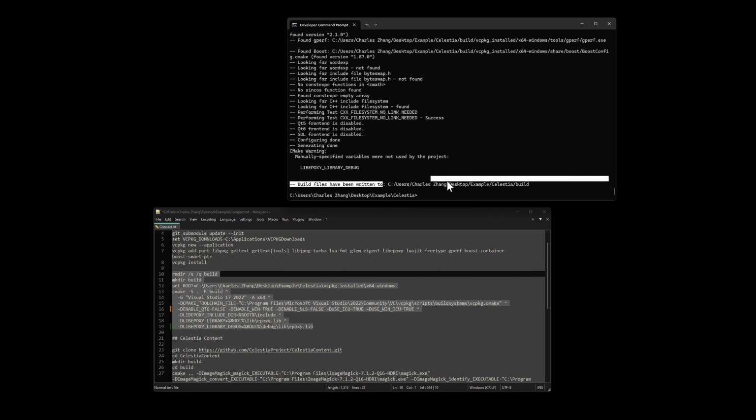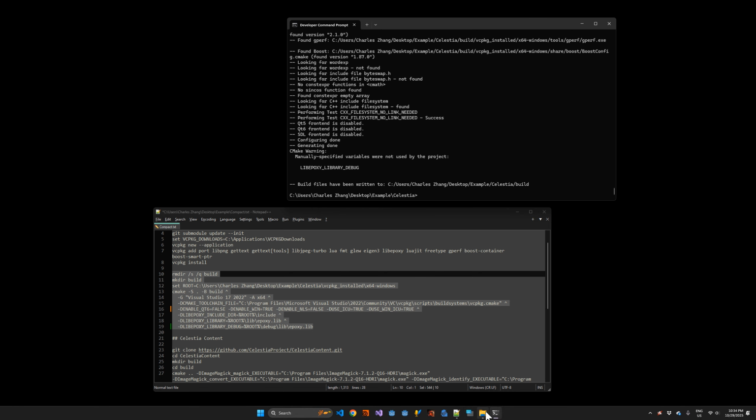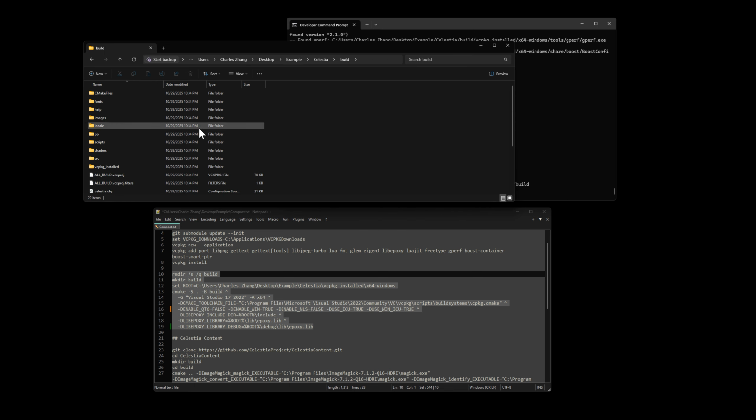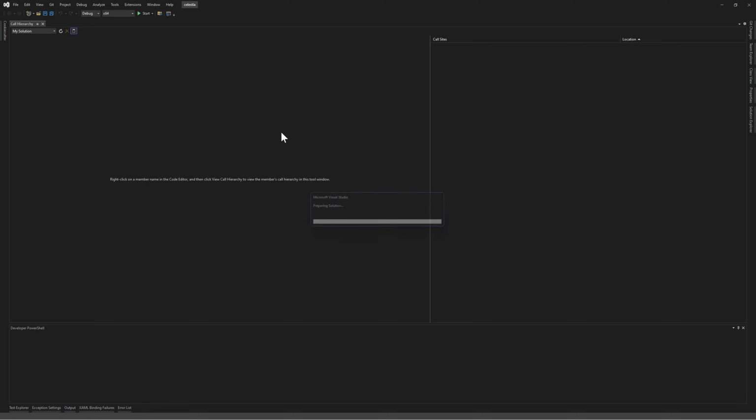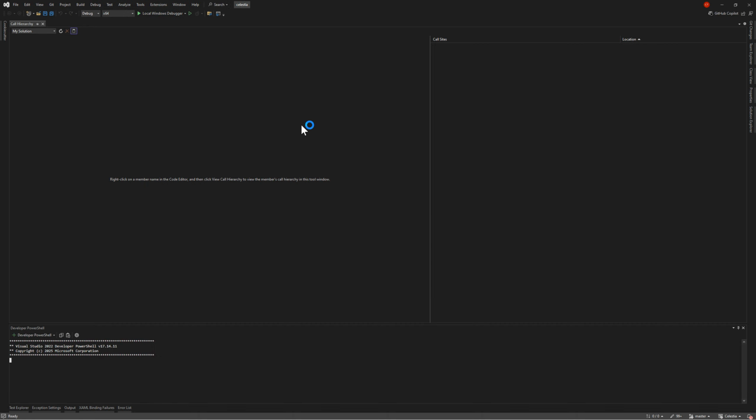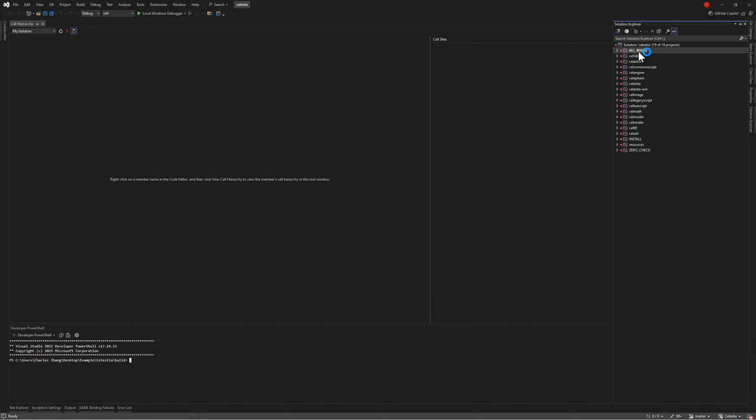Now we have the build files. So let's go to the build folder and open the Visual Studio solution. Here I'm just going to make sure I have picked all build and just pick debug x64 and press F5 to actually build it. This whole process is going to take about 15 minutes.